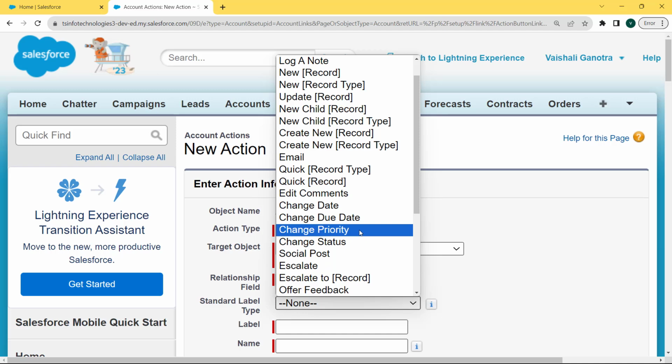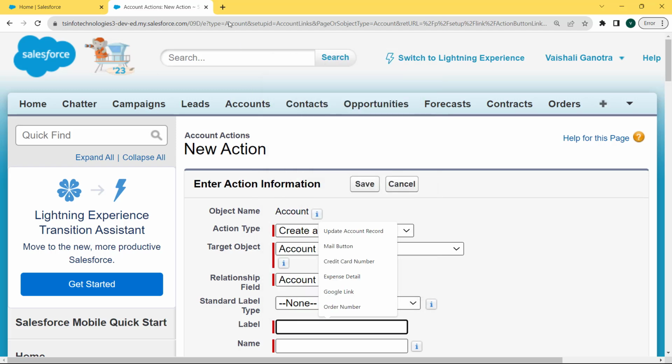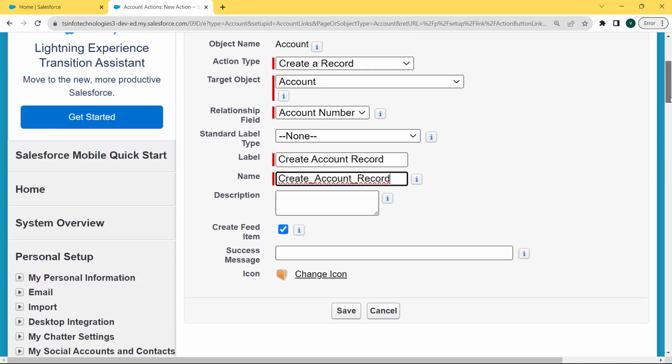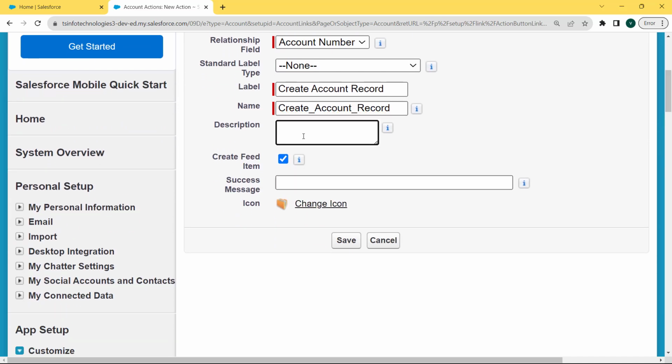The label we can have in two different ways. Firstly, we can define it as a standard label, like if we select it as create record, then it will be renamed as account create, since this is an account record. So either we can select this or we can define a label, and here we are filling the label as create account record, and then fill the name by simply clicking on the name field, and after that fill the description. You know that the description would be anything that we want as always, and after that enter the success message that has been defined, and we can have the icon also defined.